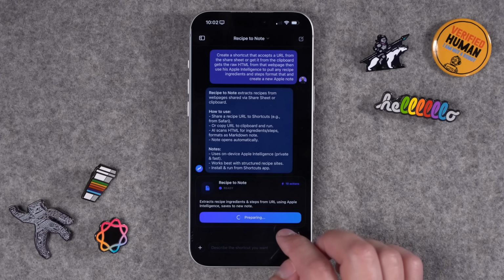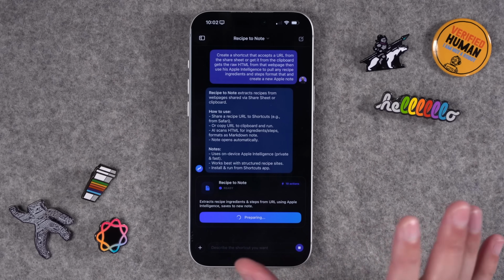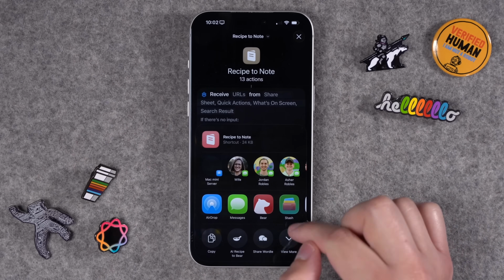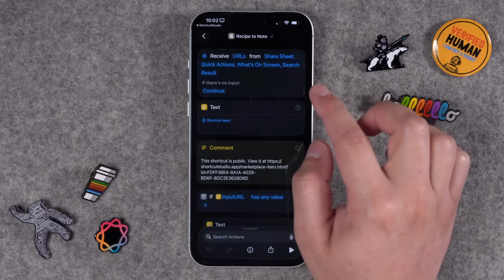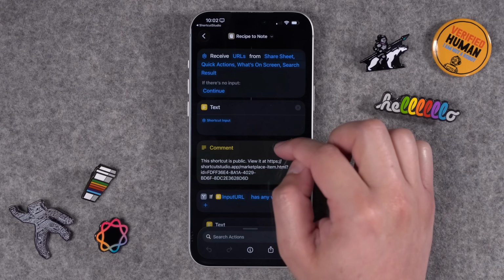Okay, that actually built it pretty quick. Let's see how it formatted those actions. It looks like it got the share sheet and clipboard right. Let's check it to be sure. So it's going to receive URLs. If there's no input, just continue.